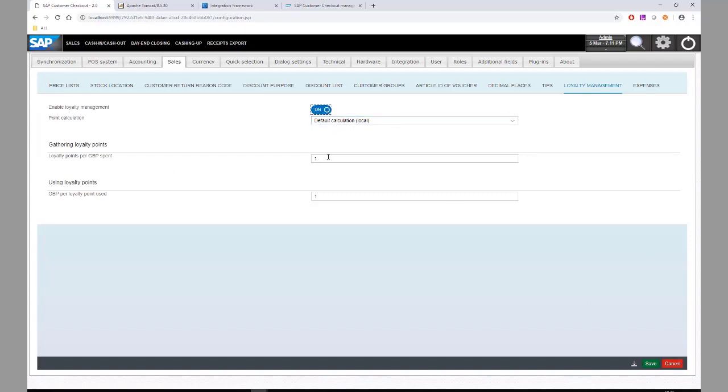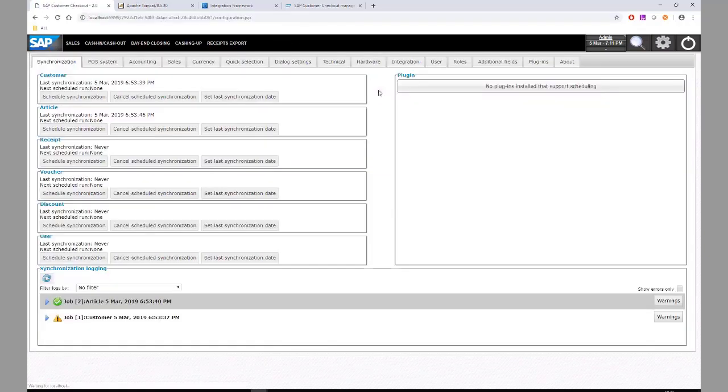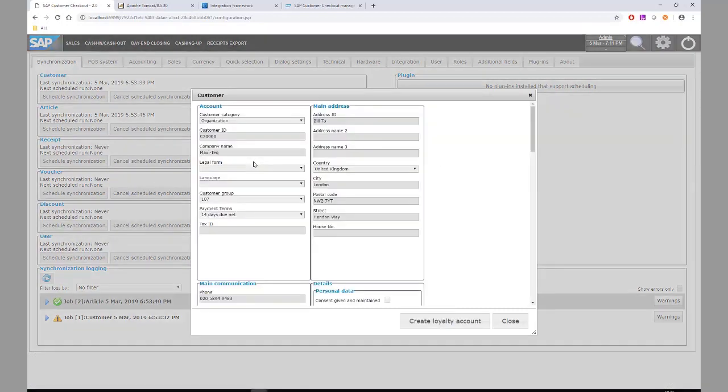For every pound that the customer will spend, he will get 5 points. And every point is equivalent to 0.01 pound, which is 1 cent. And I save this configuration. After this, I do a refresh of the page and I go and search for a customer. I see this customer and I can now see a button which is called Create Loyalty Account. I click on this button.